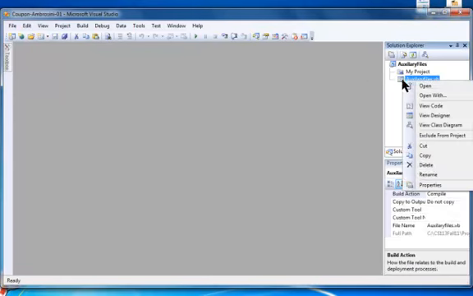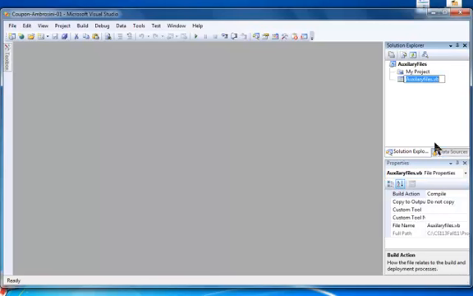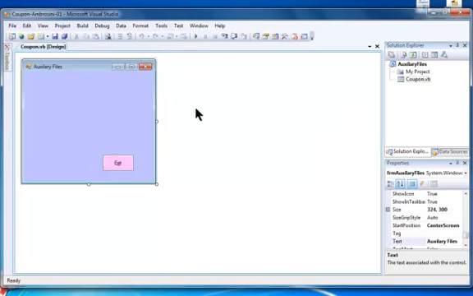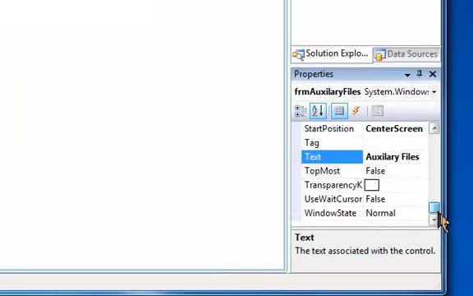Come over here, rename the VB file .vb. No other characters are acceptable there. It has to be just the word coupon. Alright, now we're going to open up the form, which still says auxiliary files. So we click on the form, and we have to come down. The text here changes to coupon.